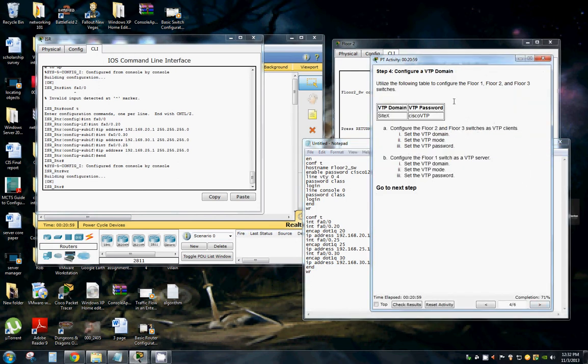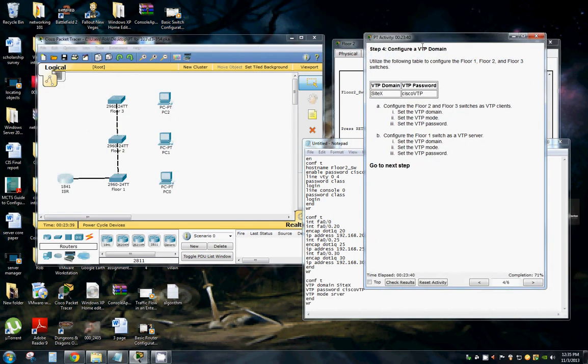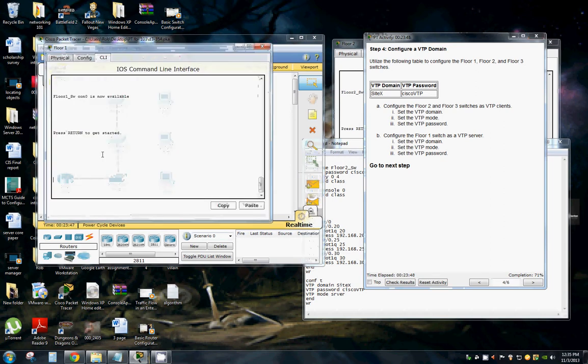Utilize the following table to configure floor 1, floor 2, and floor 3 switches. We're going to be setting up a VTP domain and a VTP password. Go ahead and set up another notepad for it, and I'll be right back. Alright, so here we are again. We are going to configure the VTP domain. So we're going to configure floor 2 and floor 3 switches as clients and floor 1 as our server. So I'm going to go to floor 1 first and configure it as our server.